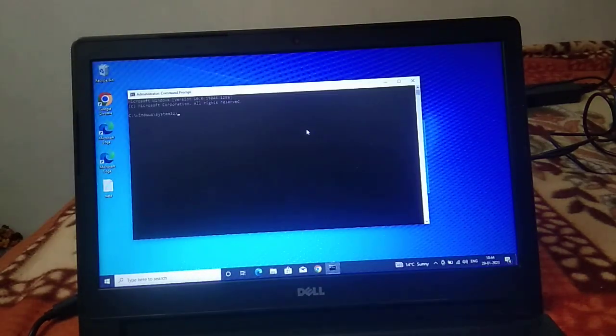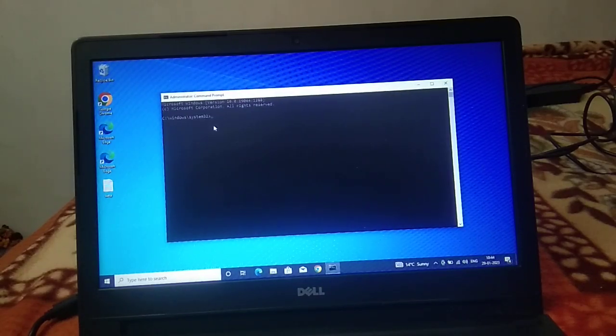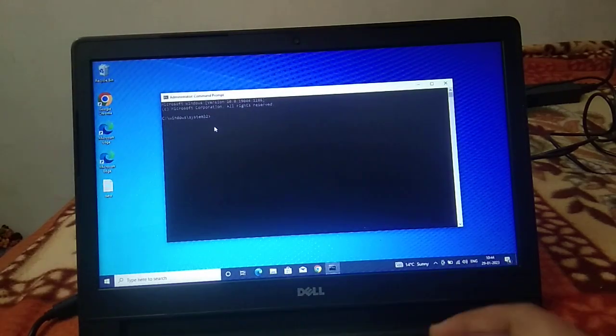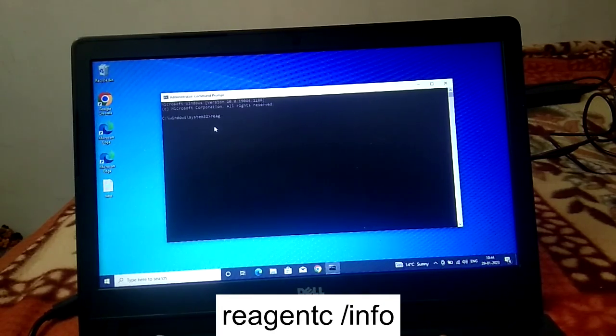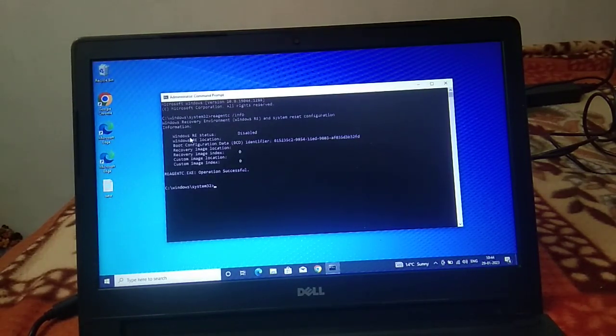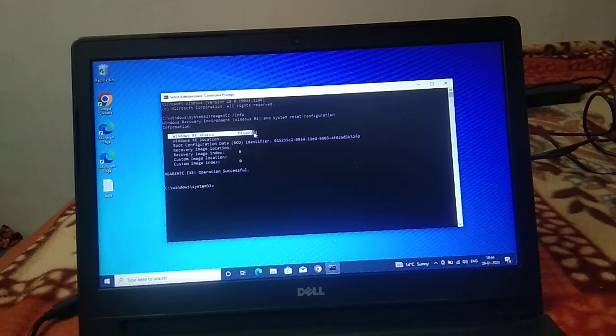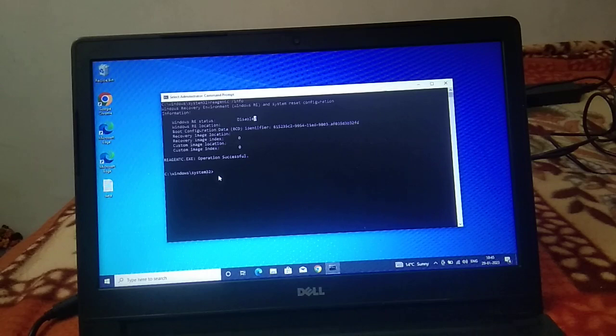Click on the yes button when the prompt opens. Now we need to type the command reagentc, then give a space and then /info. You can see Windows RE status is disabled, so we need to enable this option in order to reset our PC.